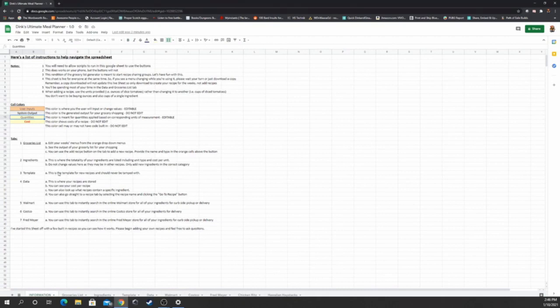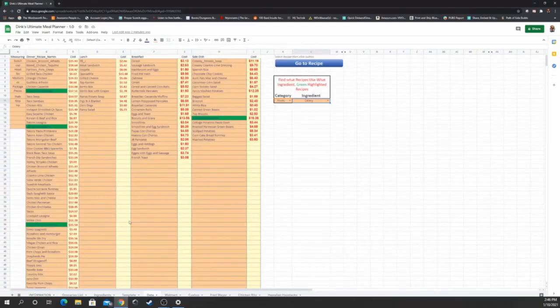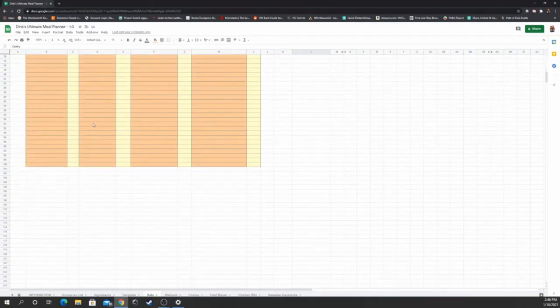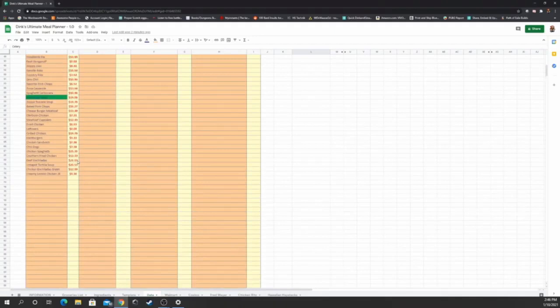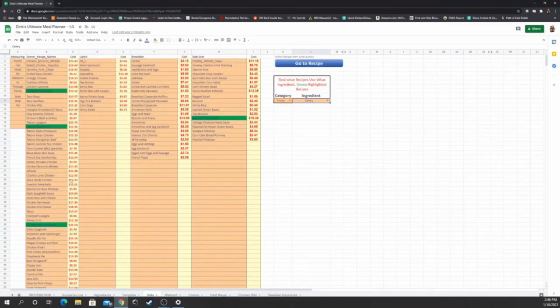Your template, don't mess with the template. It is there to copy to make other recipes. So just leave that one alone. Your data tab will house your recipes in these different categories. Your measuring units, you can add into the orange. So if there's a unit that I don't have in here, you can add it. And it goes all the way down to 100. You can add more fairly easily, but that's what it's set up to right now for dinner, lunch, breakfast, and side dish.